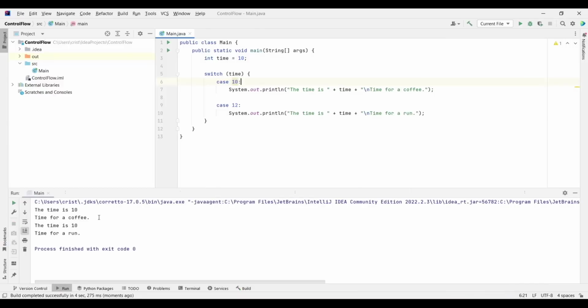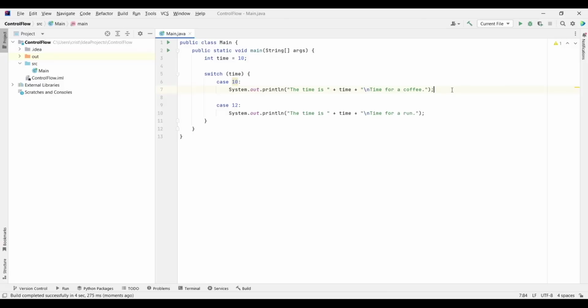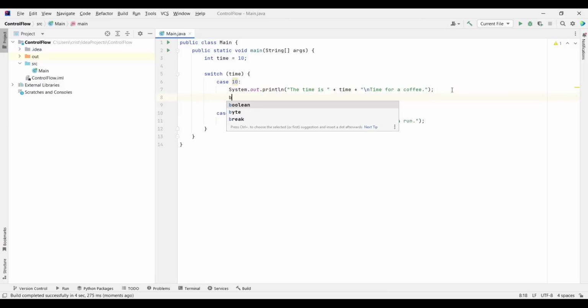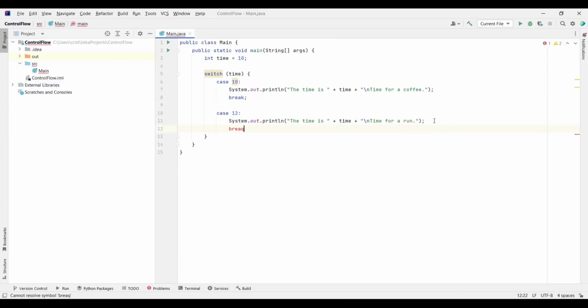Without break, all the code is executed. This is why you need to use break, because when you say break, you basically stop the switch at one branch. So you put break, and here you also put break, as you saw. Because if you don't put break, it will execute all the branches. So put break, and it will only execute one branch.